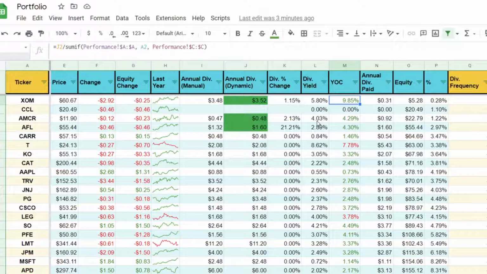So that means your yield on cost is still going to be 10% because you bought the company at $10 per share and they're currently paying $1 per share. But the dividend yield would be 20% because that's the current yield.